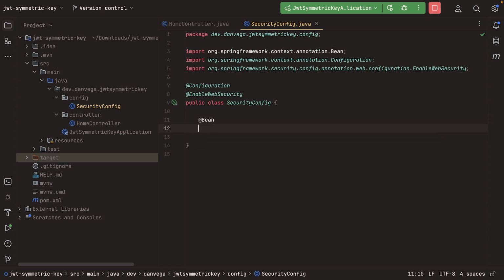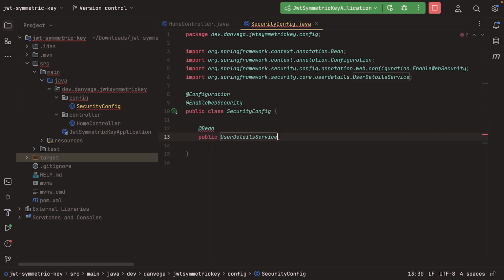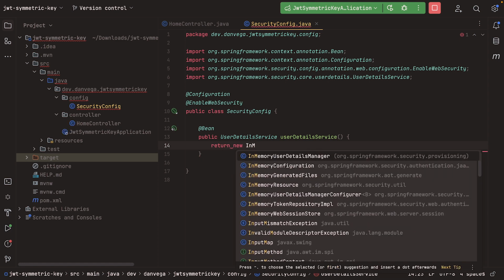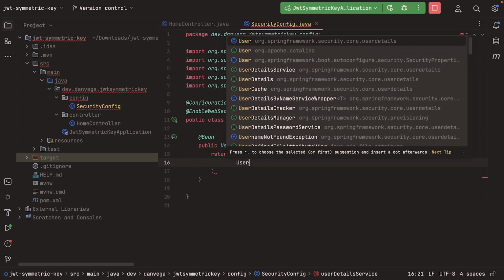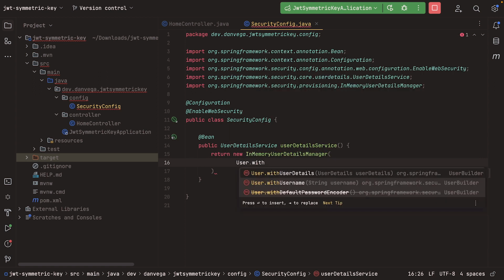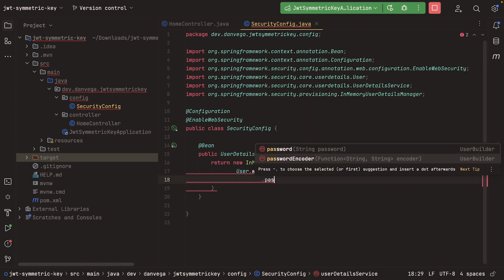So I'm going to create a new bean. This is going to be of type user details service, and we'll call this user details service. All we're going to do here is return a new in-memory user details manager. And we're going to call user.withUsername. The username that I want for this is going to be dvega. We're going to set a password.